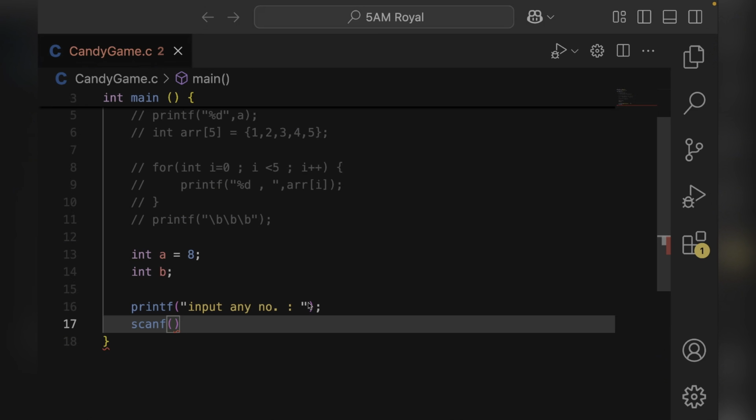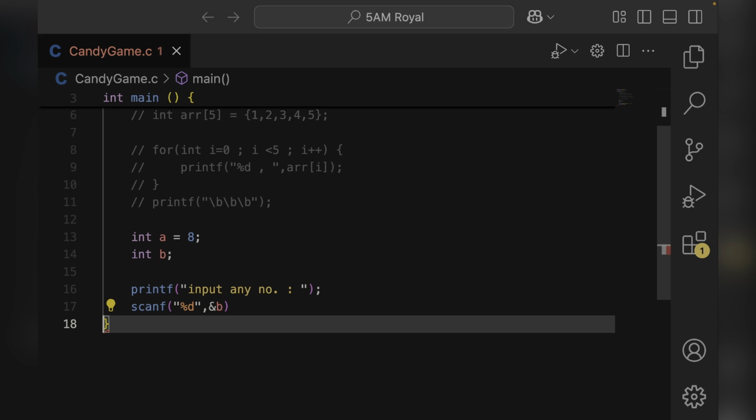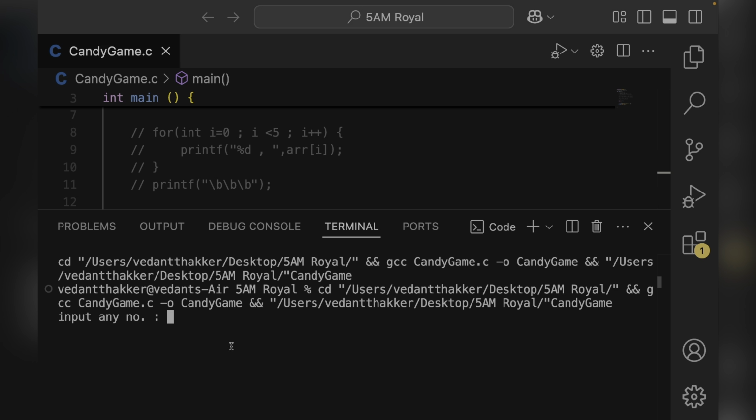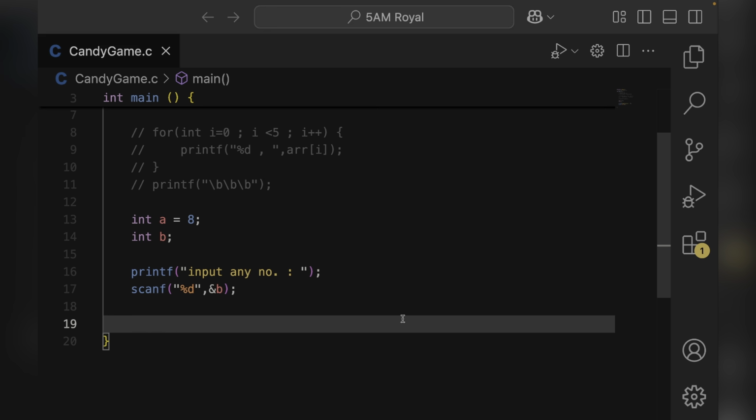Now moving on, we'll take the input from the user. So basically we're taking an integer, so we'll use %d and an ampersand to the place where it should be stored, which is b in this case. And let's see if it takes the input. Yep, it's taking the input. Just checking and moving on.